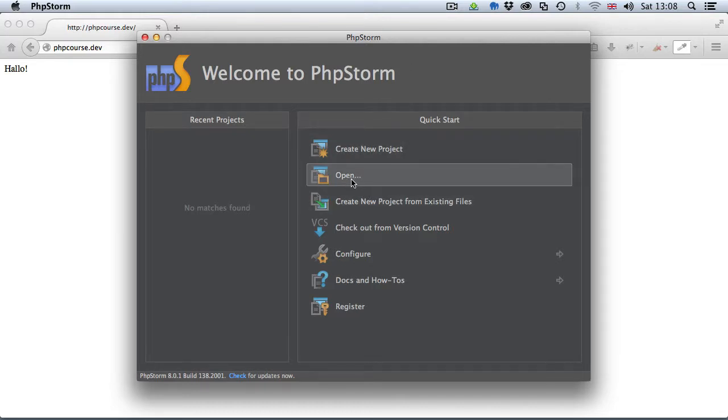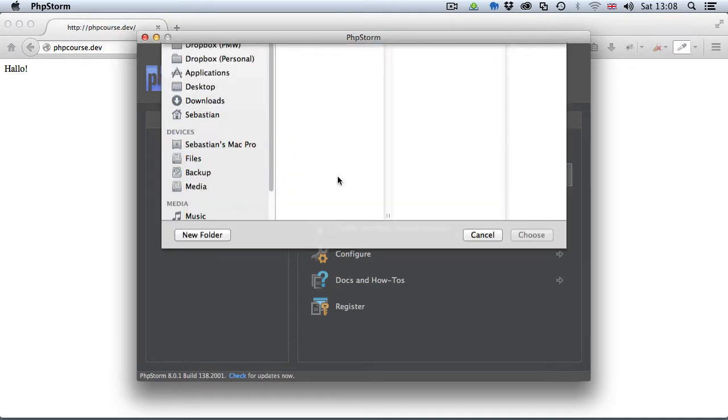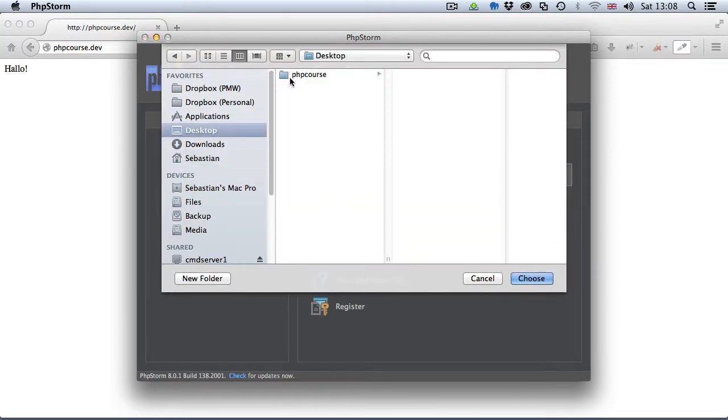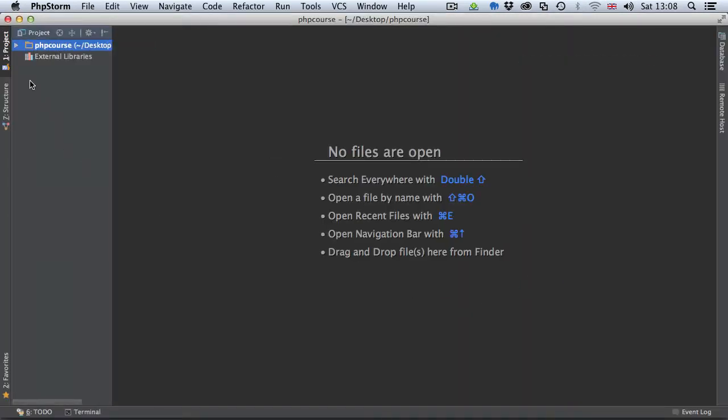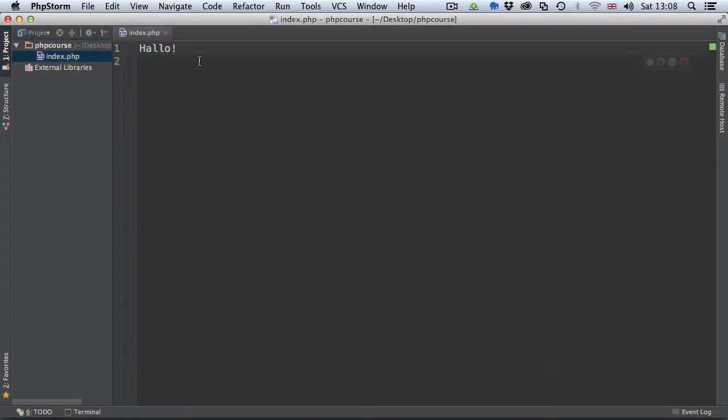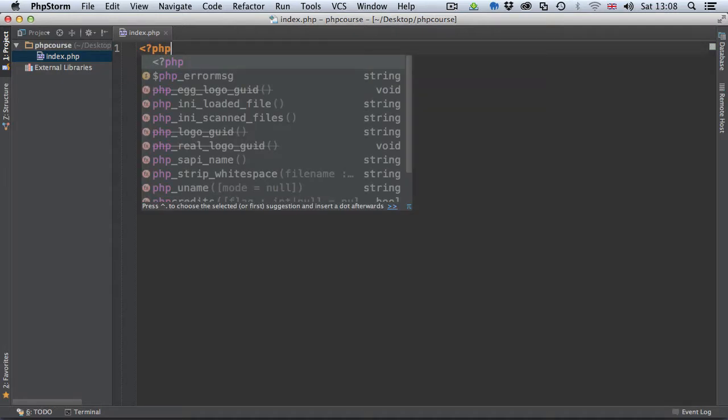Once you start PHP Storm, you get this splash screen. Click on Open, and then we navigate to our desktop, select our PHP course directory, and click on Choose. This will open the project in PHP Editor. If we expand this directory, you can see we've got our index.php, so double click this file. As you can see, we've got this default text which we put inside of this file earlier. We can now remove it, and we are going to start with the opening set of PHP tags. So question mark and PHP.